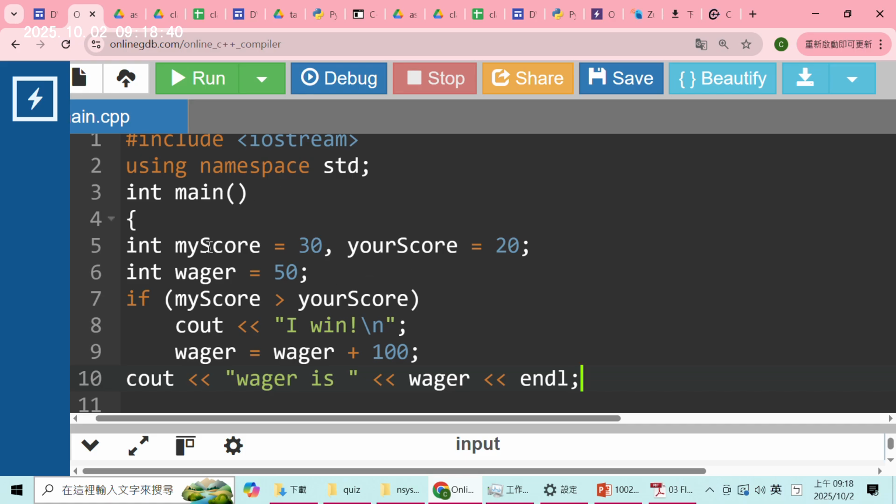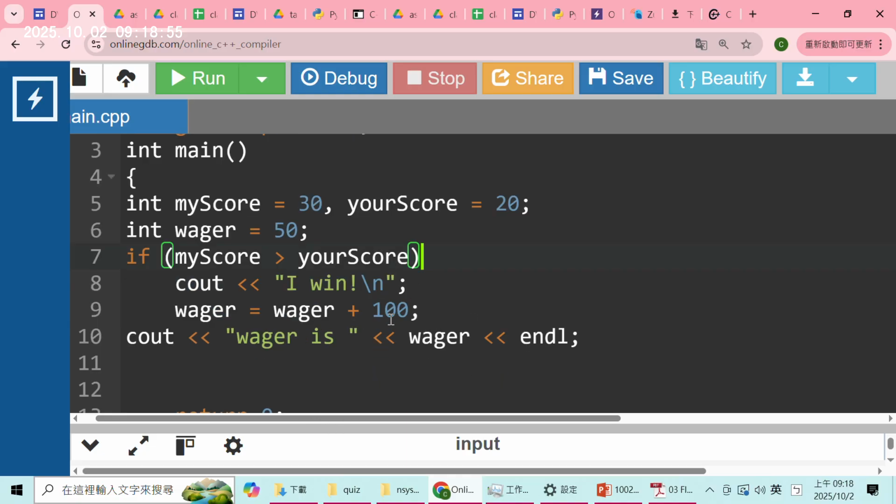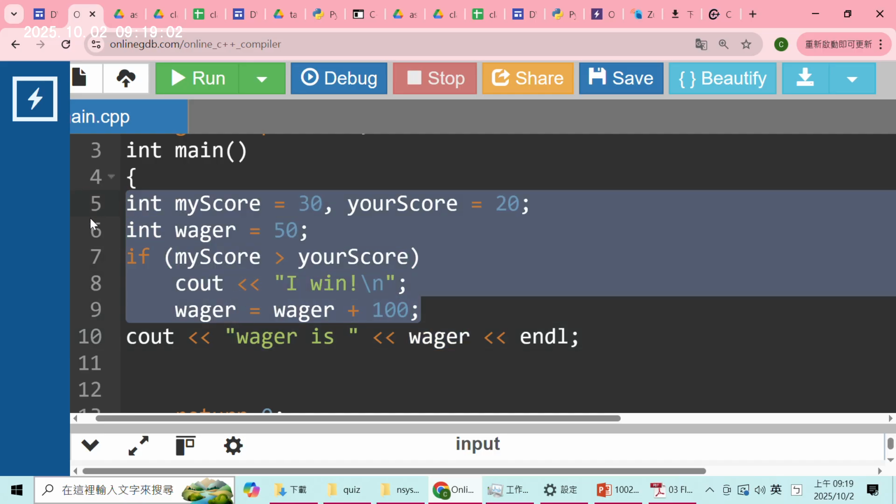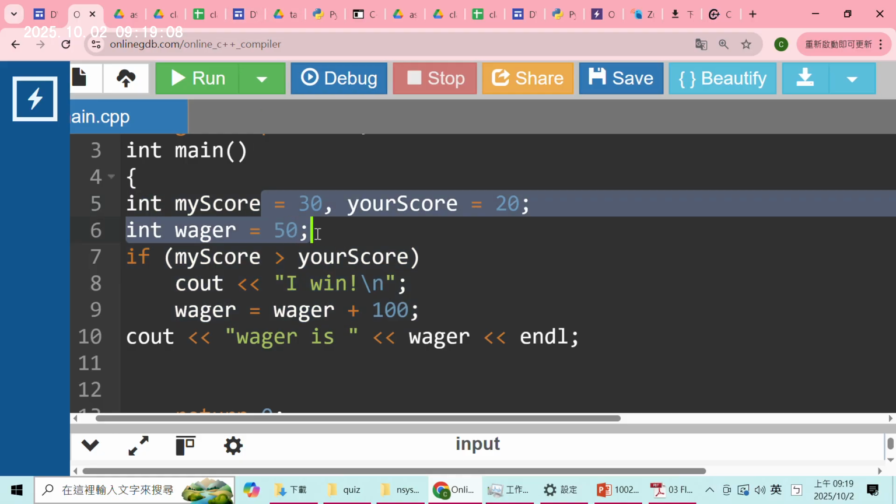For this example, suppose we want to compare my score with your score. Then you use the if statement to make the decision. And do you know what is the value of wager after these statements? The value of wager is 50 or 150.